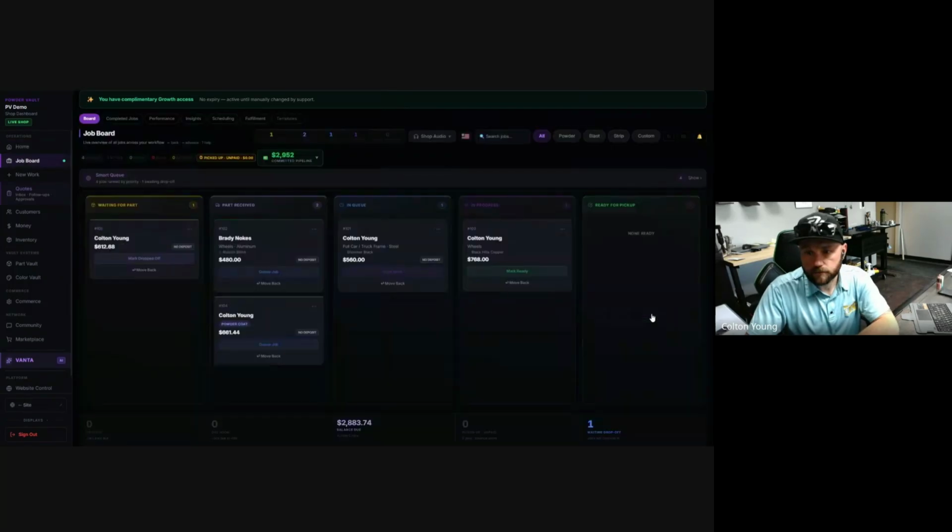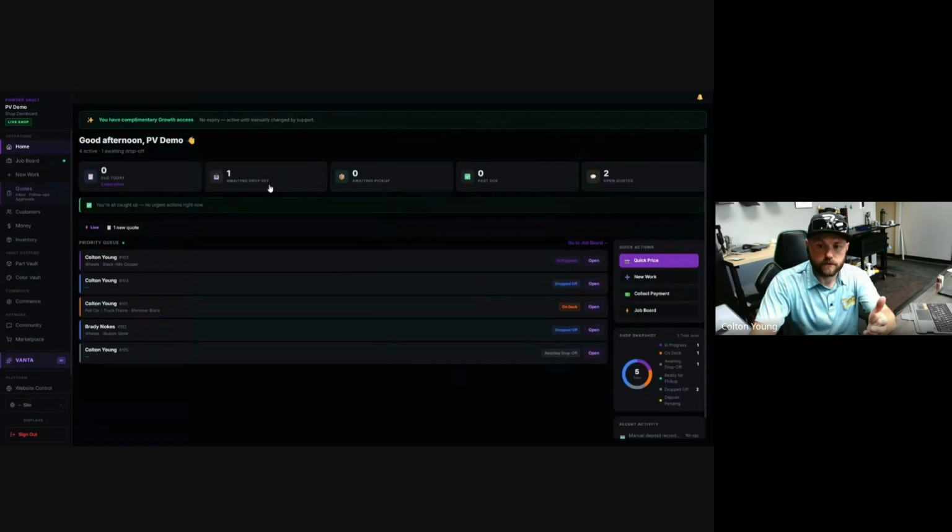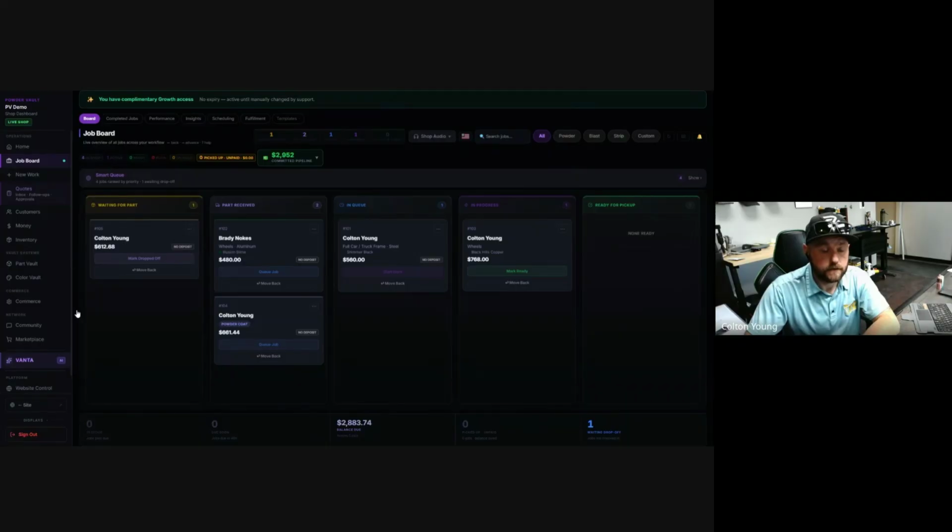From there, the next one is just the jobs board to take you right back to your jobs board. Here on the home screen is just a quick rundown of things that are going on in your shop. You have priority queue, which shows jobs that are moving their way through your shop. And then here's just some little tiles. If you had any projects that were due today, it would pop up here, waiting payment, waiting pickup, stuff like that. So here is the jobs board.